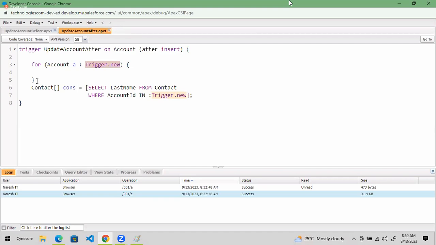Fine. So now here on the account, do I want to do anything? If I want to do anything, I will write it here. But on the account, whatever information is given, I want to use that. I don't want to make any change on the account. I want to create a contact with the first name as Naresh and last name as account name. So first of all, I need to get the account name, right? Yes or no?